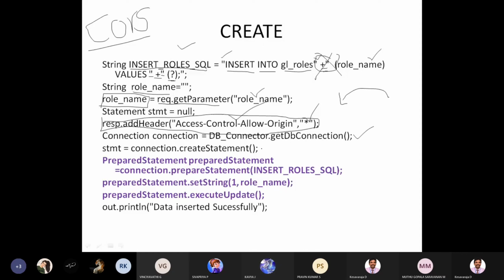Then create a statement. Now there is a new line: a PreparedStatement object, which is equal to the connection variable dot prepareStatement of your insert query. If it is a select query, you have to use the ResultSet. If it's an insert query, you use PreparedStatement p equal to connection.prepareStatement of the insert query.